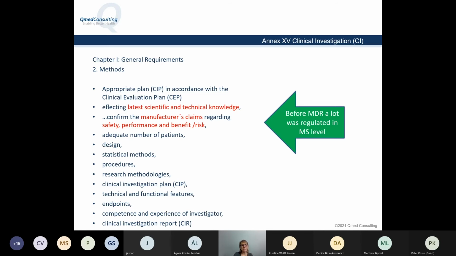Have the proper number of patients, a proper design, have statistical methods included, and describe the procedures in detail, the research methodology. And there has to be a description, like a recipe for how this investigation is set up, that demonstrates that you have full control of the whole process, that your endpoints are defined, and you know how to make sure that the competences and the experience of the investigator are assessed and documented. And everything will be concluded in a report.